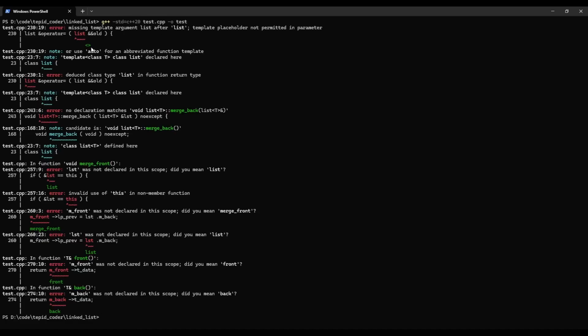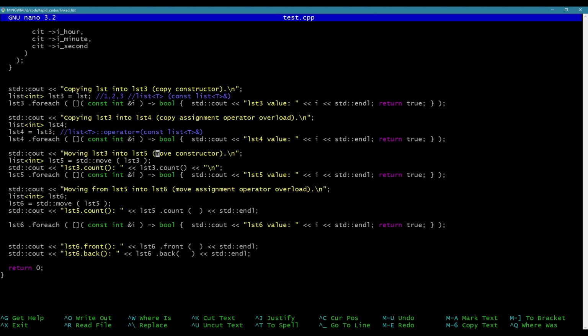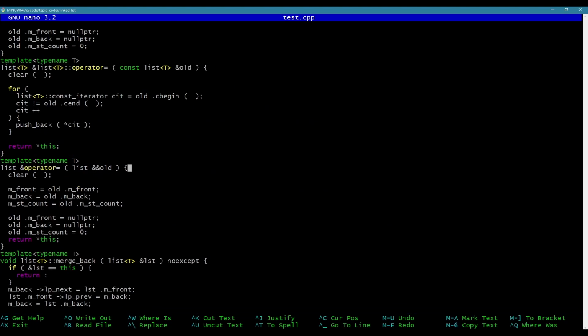So I'm going to do g++ test.cpp dash out test. I want to do standard equals c++ 20. Okay, so 230 missing template argument. 230. Right, so I need to do, this comes from this type T, this T, like that. Okay, let's try that.